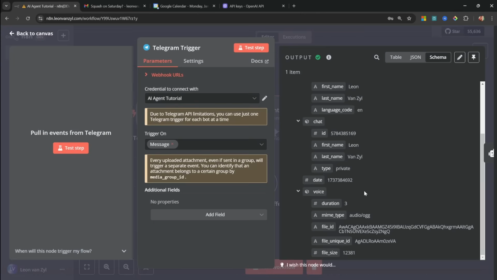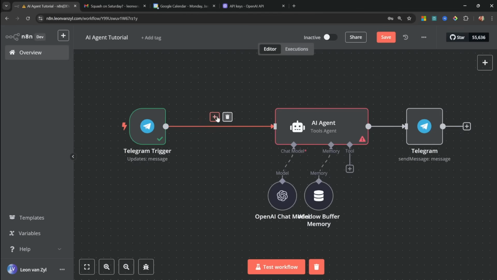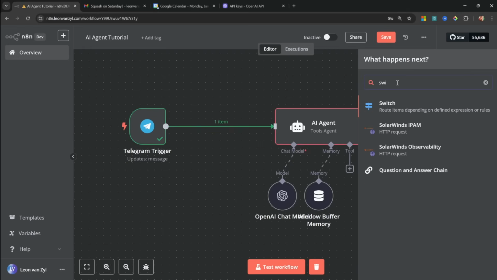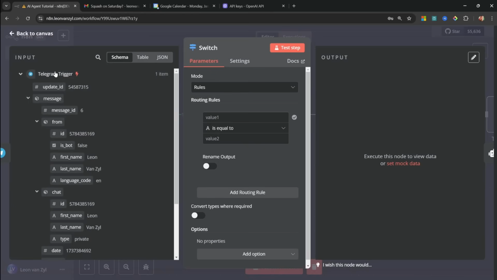So this means we have to handle the situation slightly differently depending on the type of message that we received. We can simply add a new node between the Telegram trigger node and the AI assistant node, and what we want is the switch node. The switch node will simply allow us to branch down different paths.